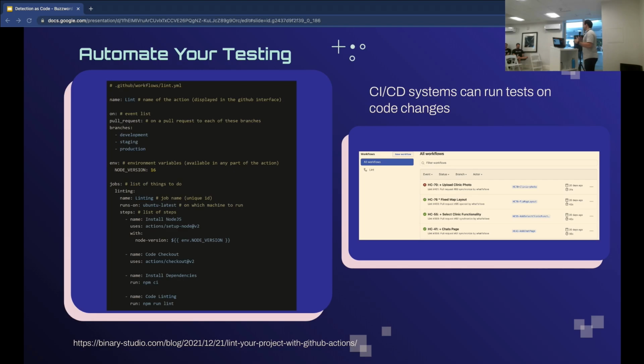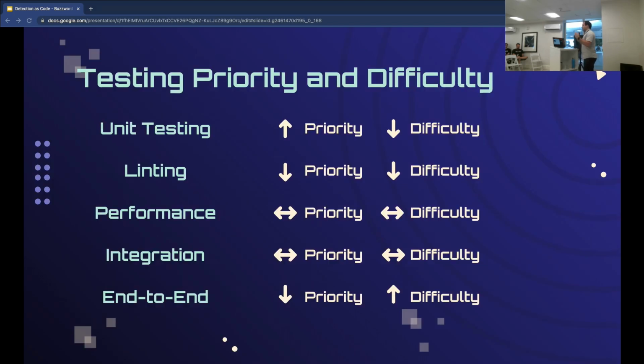Now, a key aspect of testing is you want to automate your tests. If you run a test just every once in a while when you remember, you're going to miss things. So you can use things like GitHub Actions or equivalents in GitLab or other CI/CD providers to run tests automatically whenever code changes. If you're wondering, what's the most important? What do I start with? This is our experience of what is the most important testing, as well as the expected difficulty of implementing those tests.